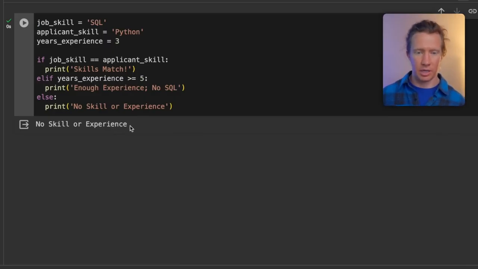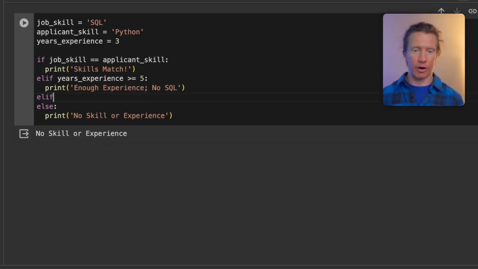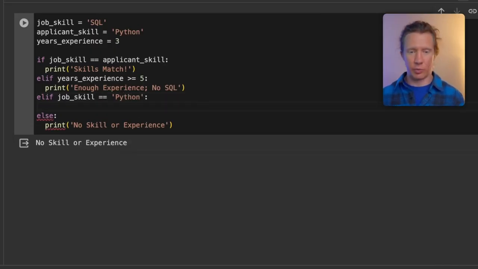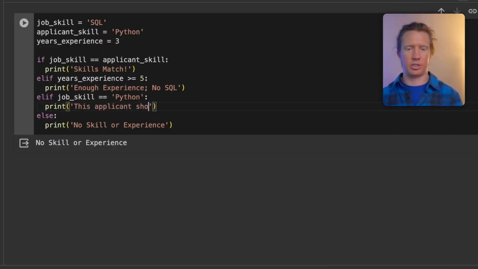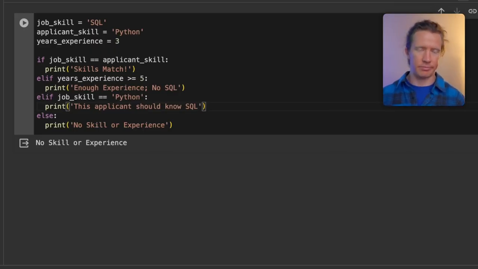Now, one thing I did gloss over with elif, you can have multiple elif keywords within here. So let's say in the case of that job skill, since I'm really partial towards Python, let's say that we have a Python skill for an applicant. In this case, we could print out something like, this applicant should know SQL. Basically, if you know Python, you probably should know SQL.